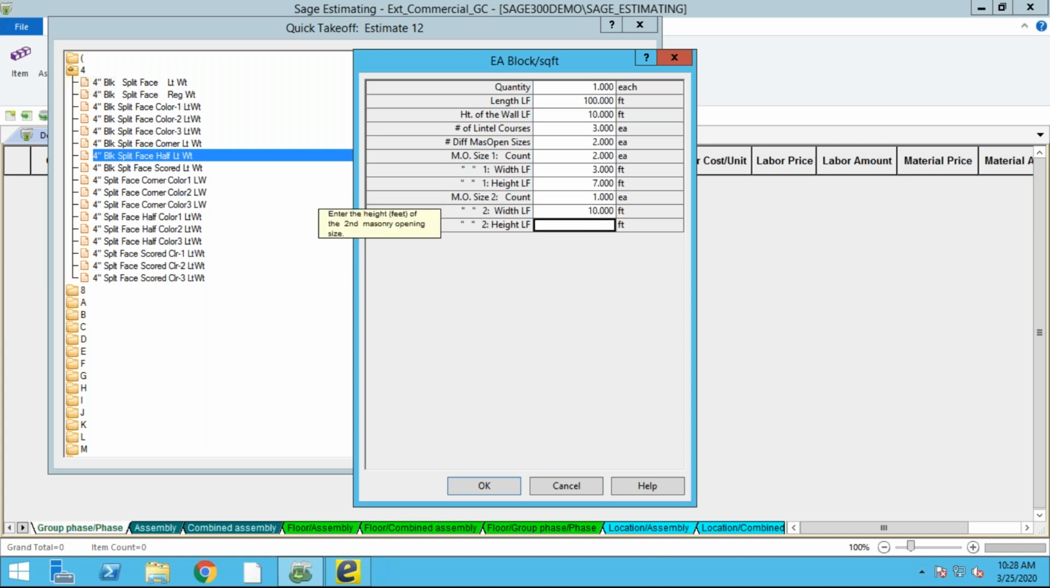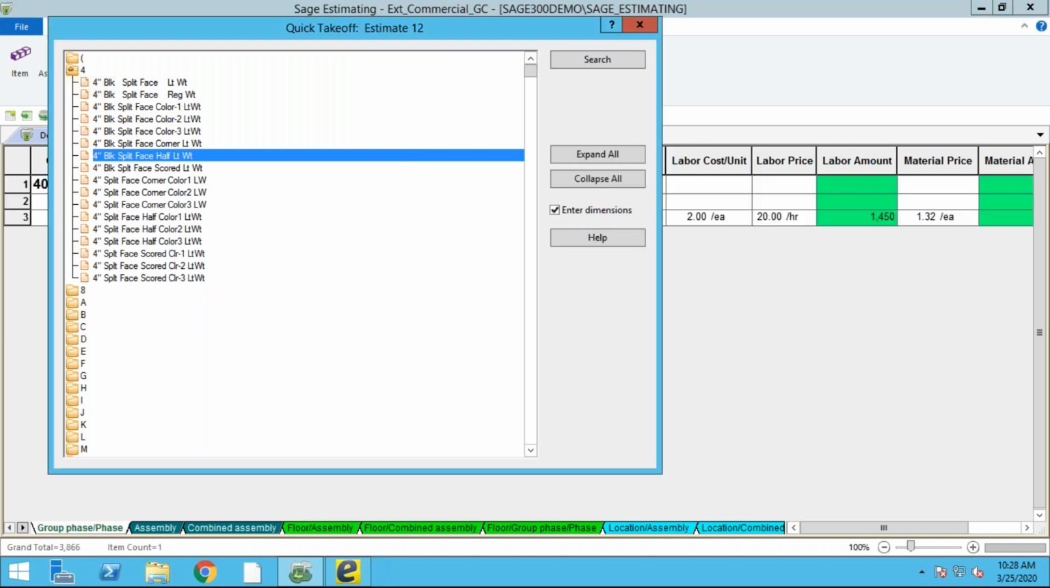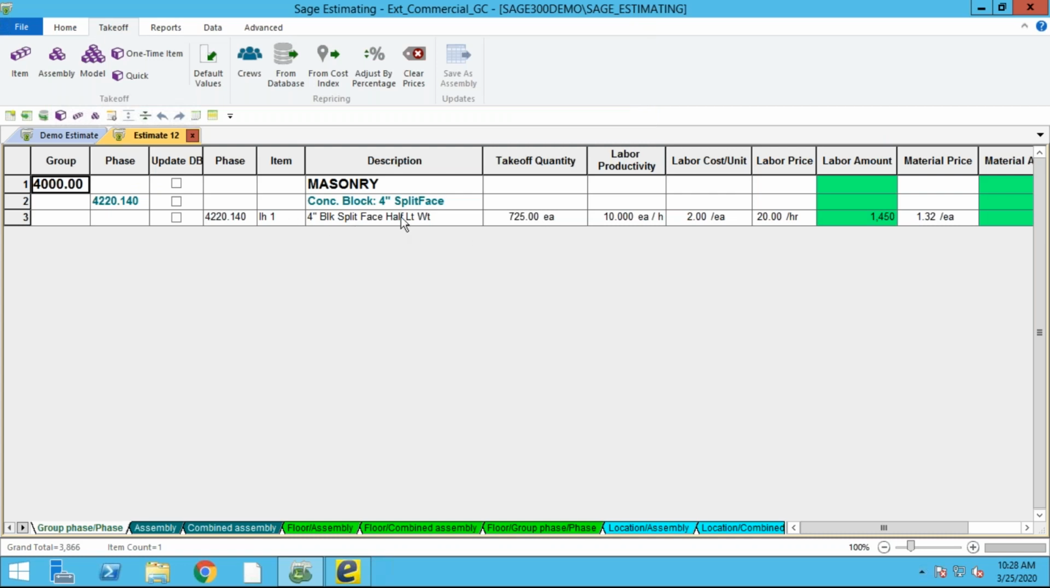Now, I realize my wall's only 10 feet tall, but just for exercise's sake, go with me here. And you can see how easily I enter that data. Once I hit OK, I close this, and you'll see it's already calculated all my data here. So I know how many units I have of this 4-inch split face block, okay? So it's that easy. Now, this is just 1 unit.